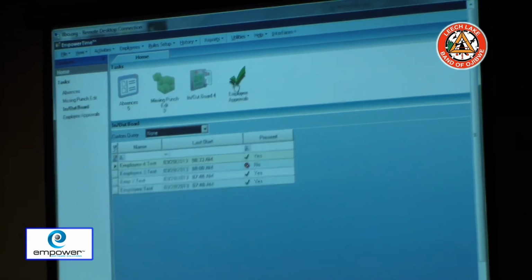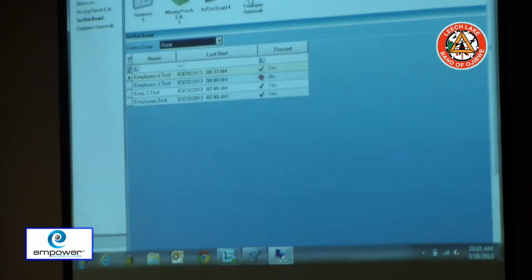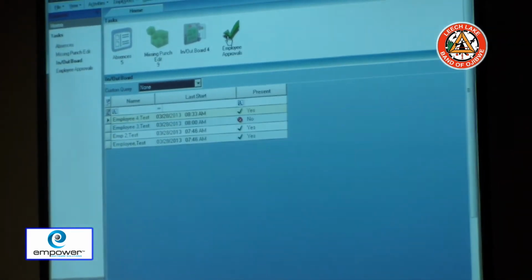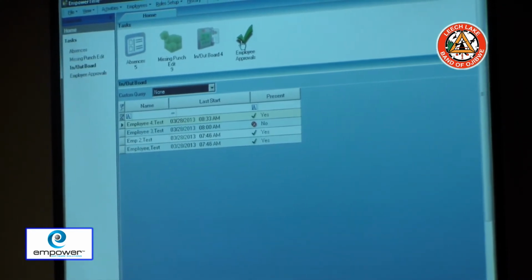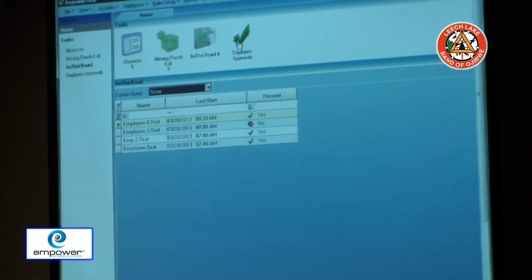The employee approvals icon, I'm going to go ahead and skip that for just a moment. We're going to come back to that after we view some time cards, so that way you can see how to approve all of your employees at one time.